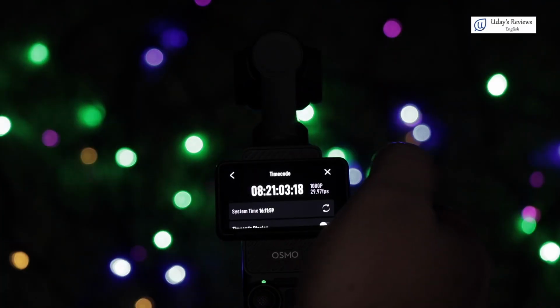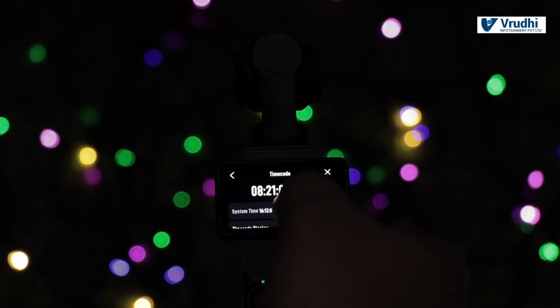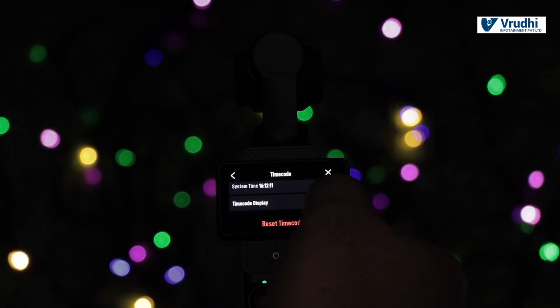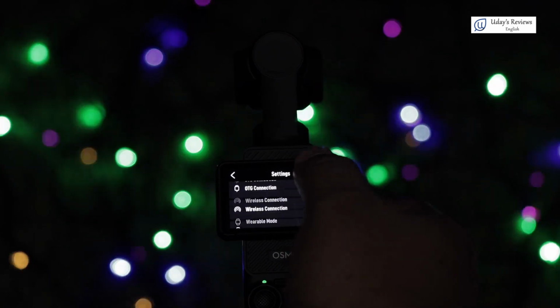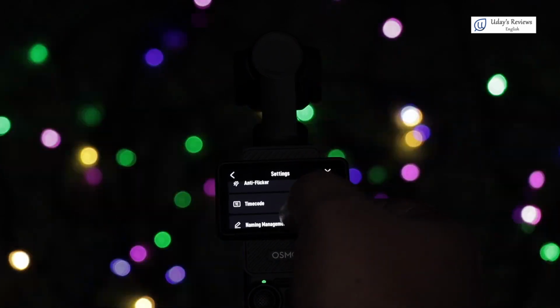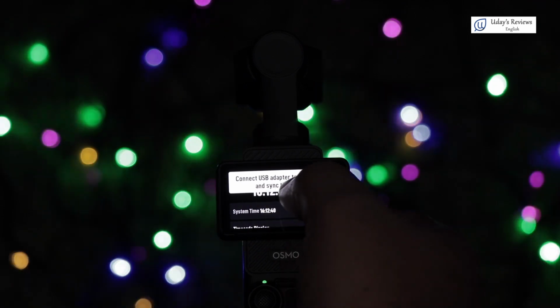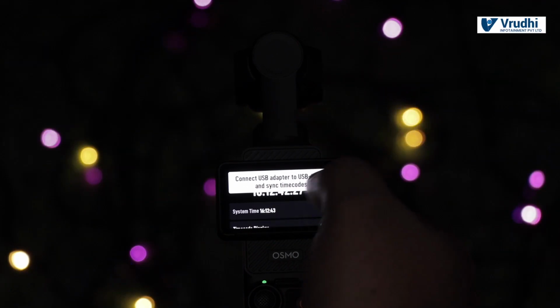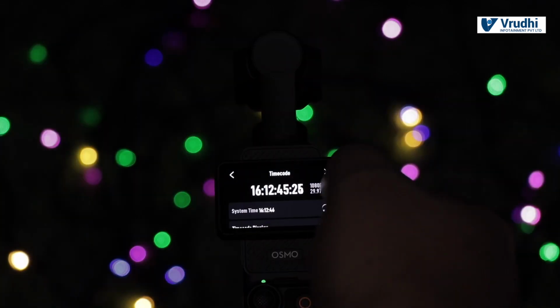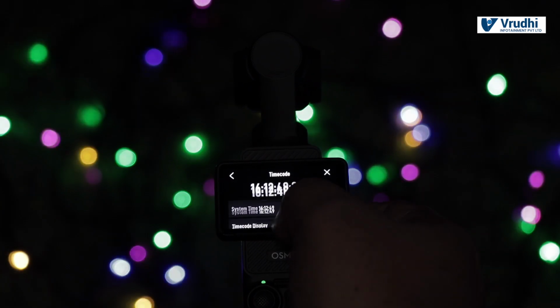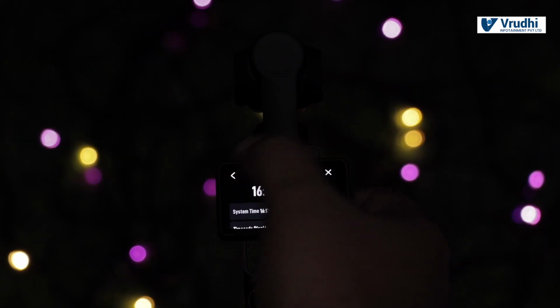Then time code. This has been on for 8 hours, and that is what the time code here shows. If you want, you can display the time code on the screen also. On the screen here it comes. So that is the time code. We'll switch it back off. It says connect USB adapter to support USB-C port and sync the time codes for recording. This is used for professional cameras. Now this also has this option. So I'll go back now.